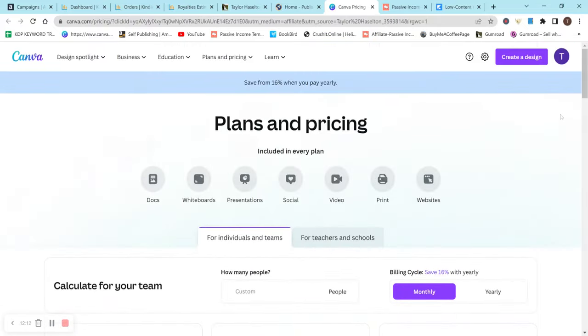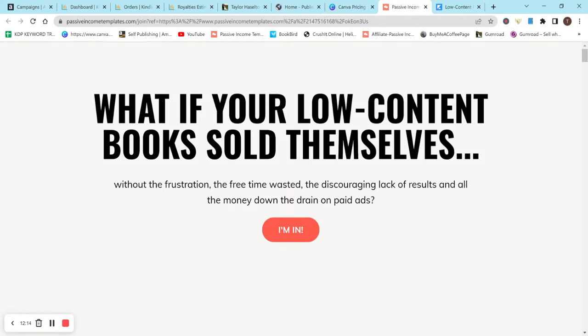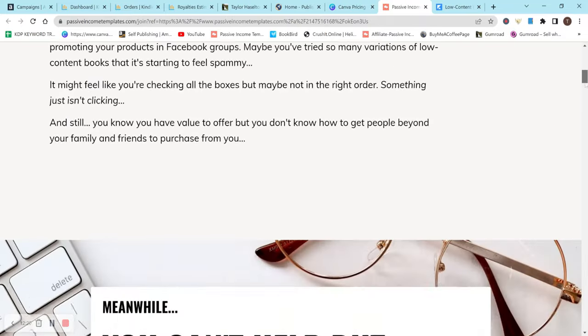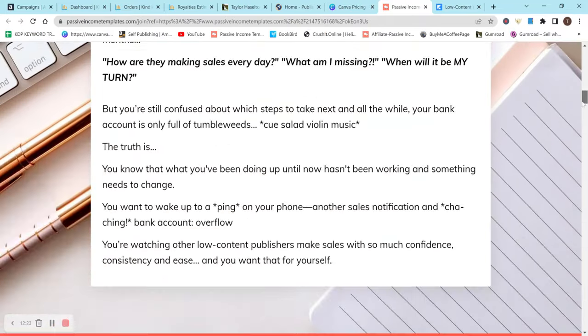So highly recommend Canva. This passive income templates course is awesome if you're a beginner. I don't really recommend this if you're experienced and you're already making a good amount of money on KDP.